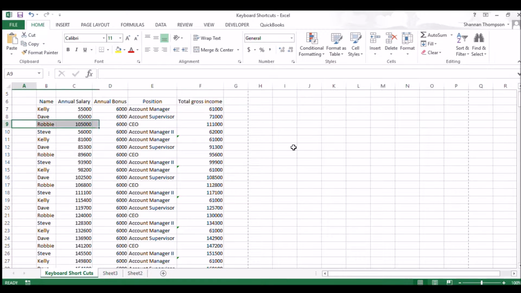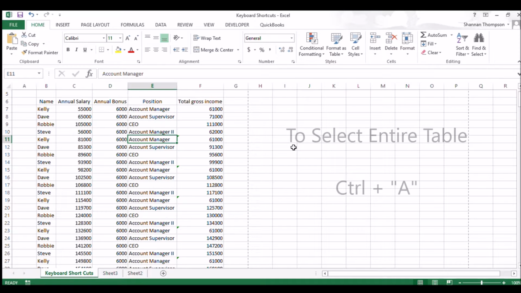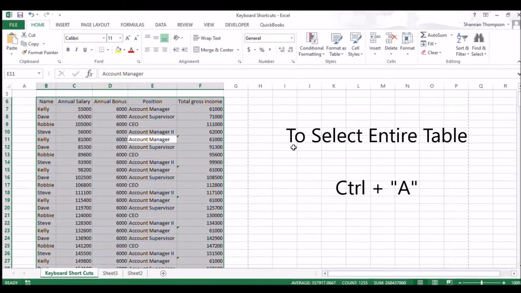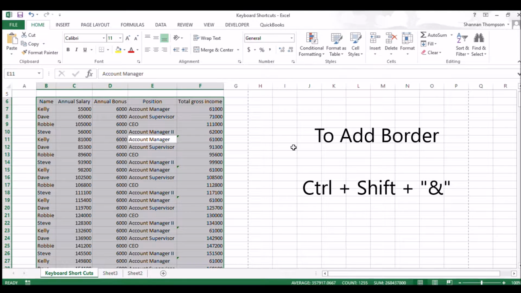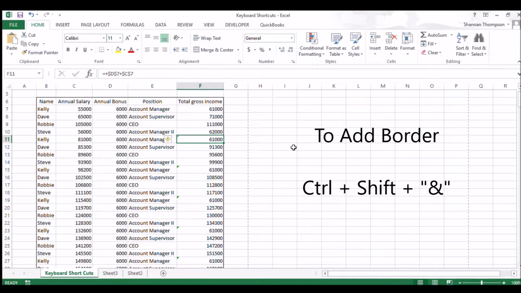Now let's just say you want to add borders to your data sheet. Instead of going to the border menu and doing all of that, all you have to do is do Control A, which is going to select your entire data sheet or your entire table basically, and then all you have to do in order to get that entire border is hit Control Shift and the ampersand, and that will automatically put a border on your sheet.